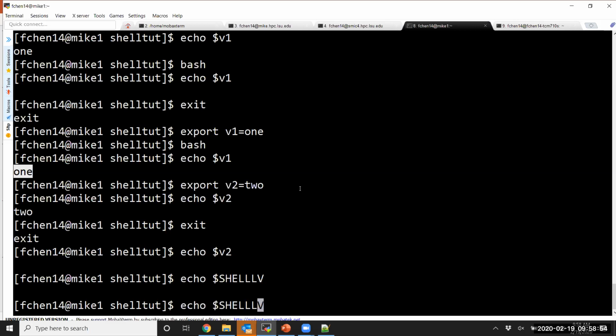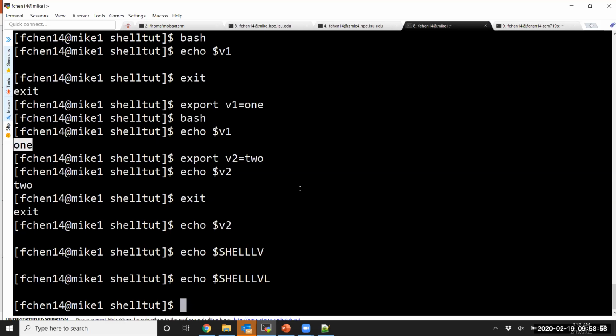Check if the SHLVL is going to do the work. It's not. There was a variable to check the shell level, but we don't use that. It's a good question. All right, so let's first keep that in mind.